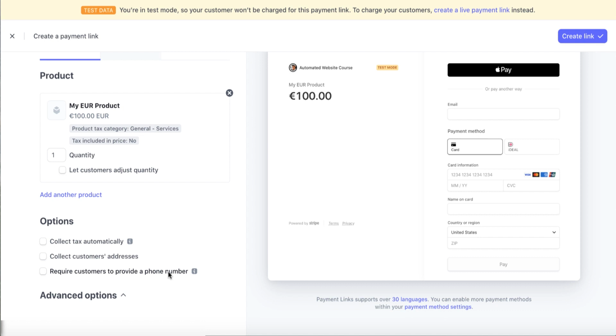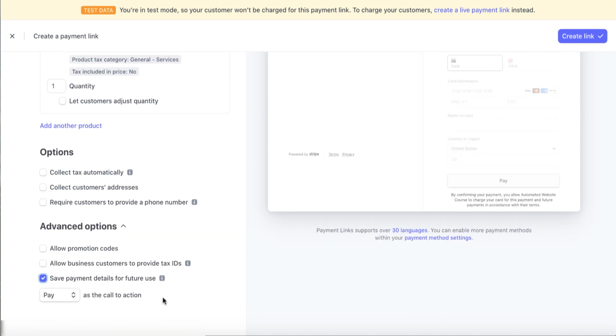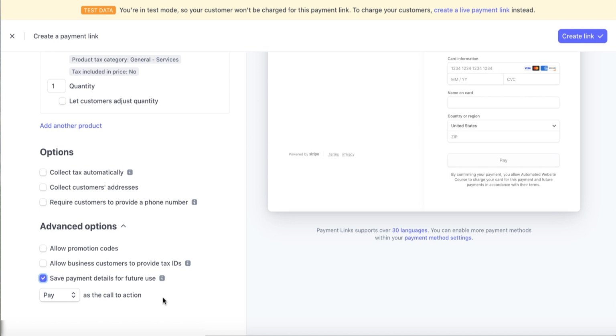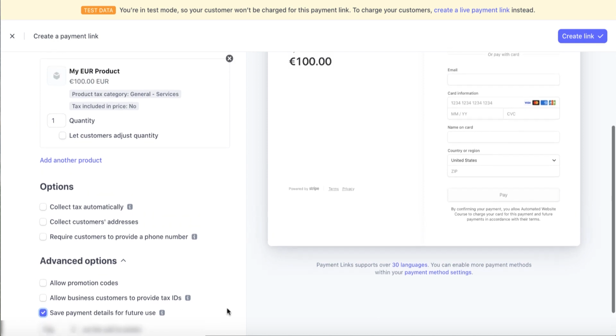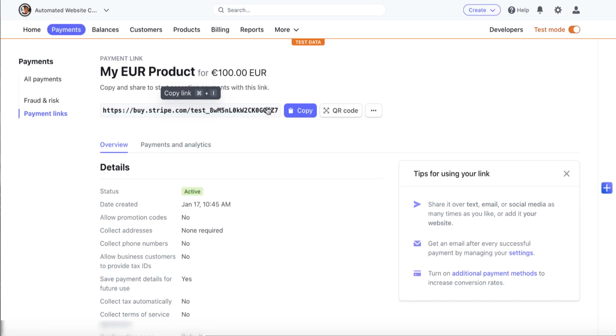One thing I really like to do is there's another product called Stripe Customer Portal, which allows your customers to easily upgrade or downgrade and manage their own subscriptions. I like to save the payment details for future use, which just makes it easier if they want to upgrade or downgrade. And then just click Create Link. Okay, so Stripe will make this very simple link. Instead of creating a lot of code or having to write code or hire a software developer, you can just create this link. Okay, and now it's created, and all you do is copy it to the clipboard.